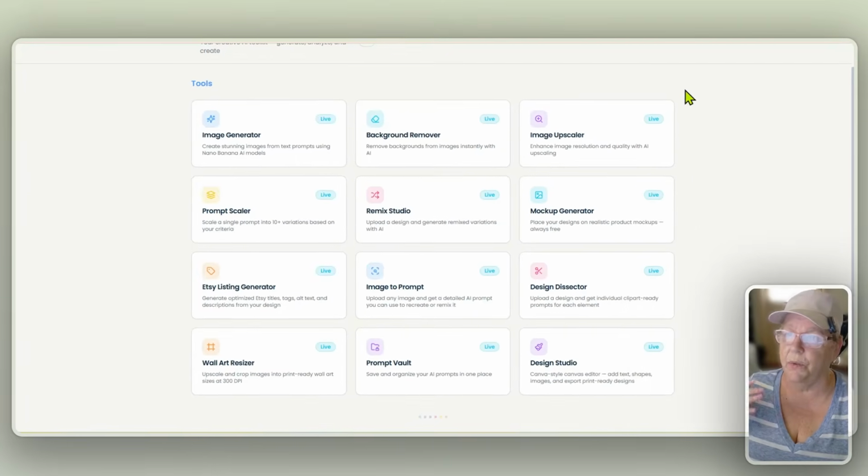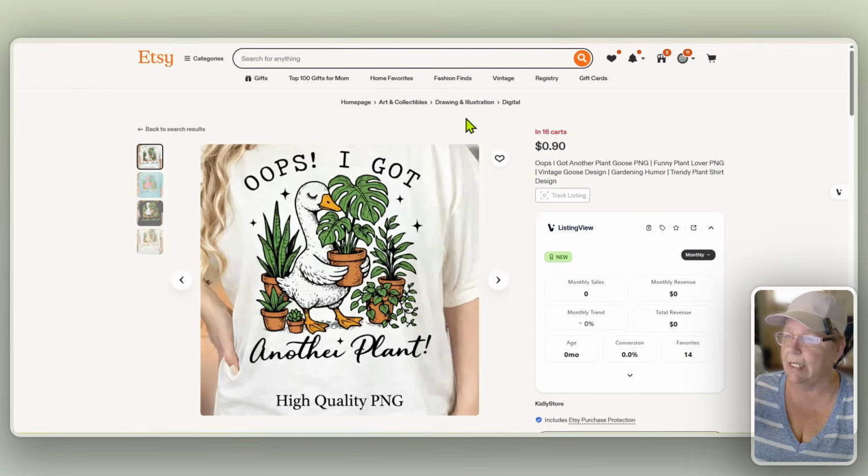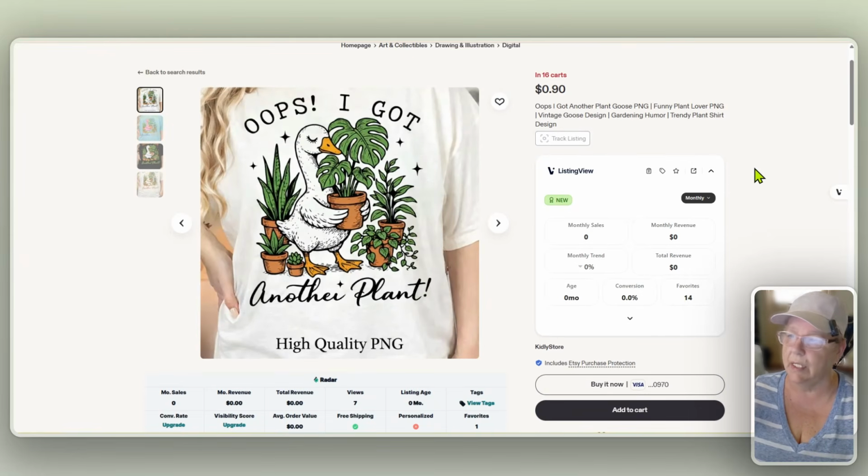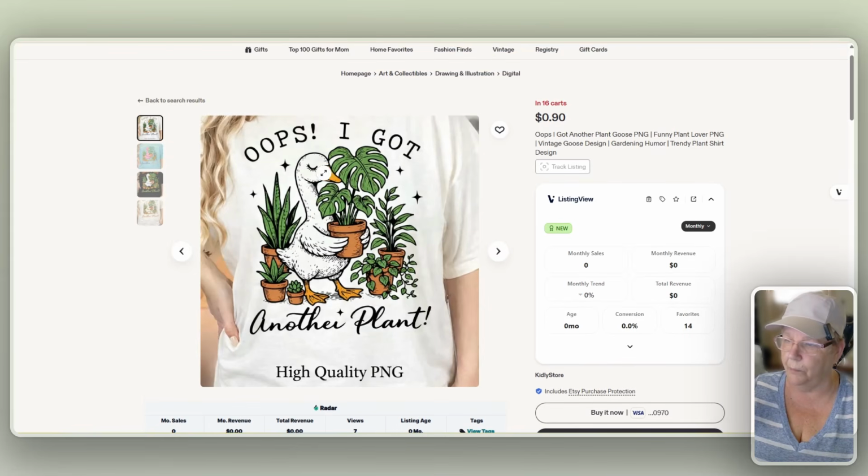The first thing I do is I typically go to Etsy and I look for trending and popular designs and ones that caught my eye. So this one, I know geese are popular. I know plants are popular. I know this particular design could also be remixed for different niches and different animals and expand it out. We're not going to copy this design.